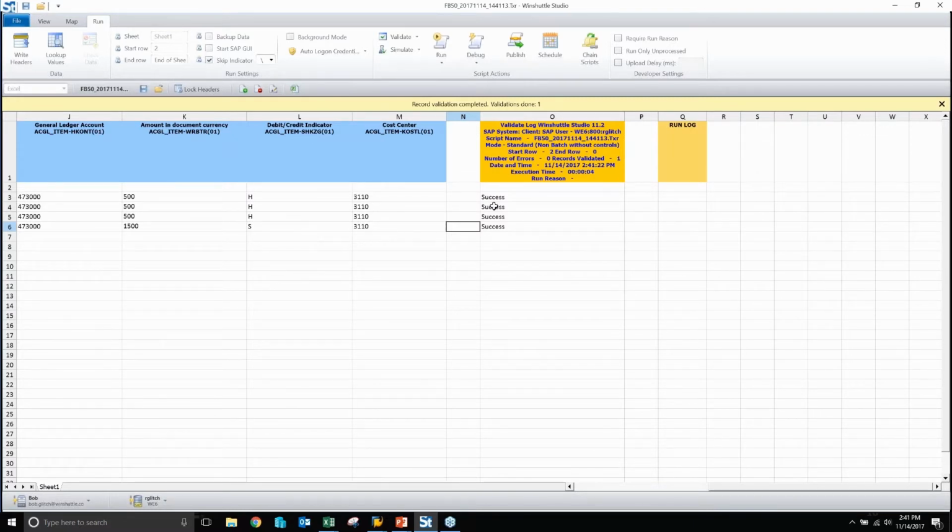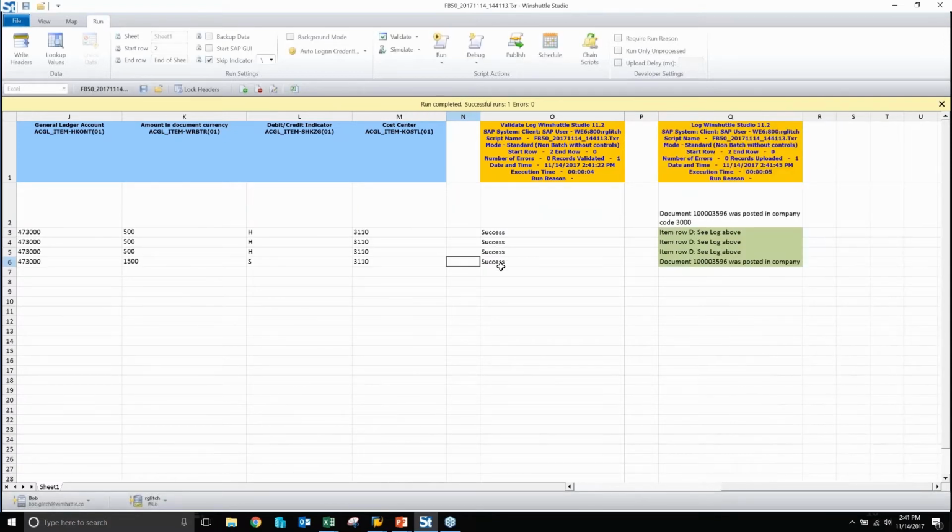By default, I don't have to do anything special for the lookup values. So the F4 functionality that's built in, as long as it exists in the SAP screens and it exists for the field, that would work for it. And then the last piece to this, I'll go ahead and click the run. So this will now go out to SAP and try to do this actual posting into SAP based on the script that we just created.